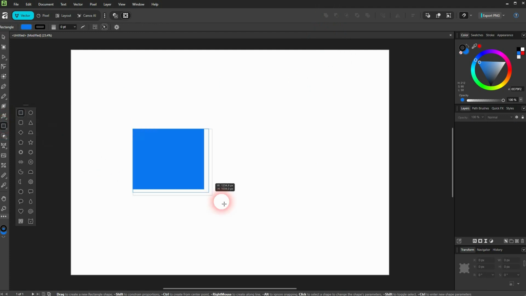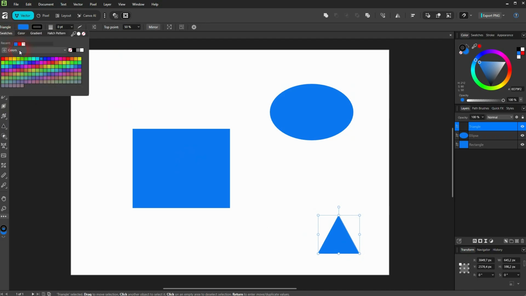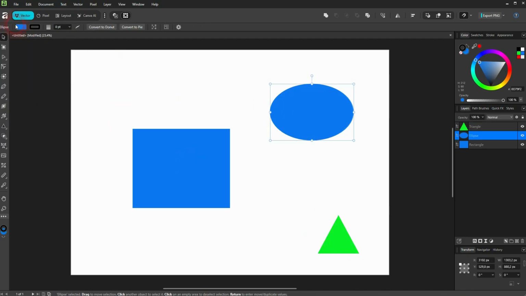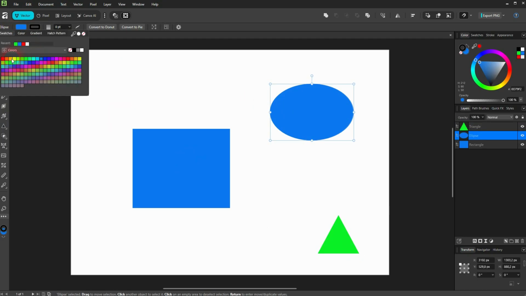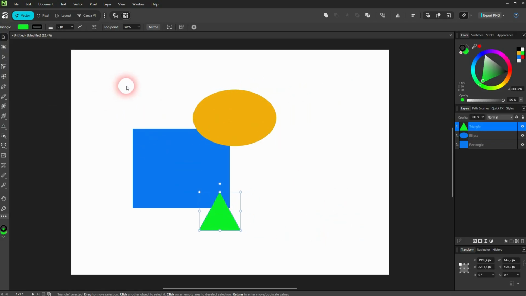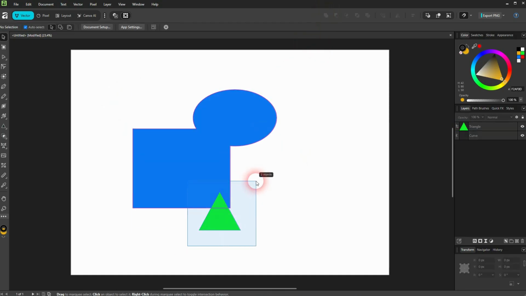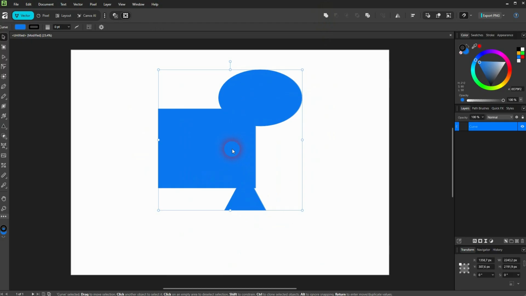This also works on other elements, so not just rectangles. So let me, for example, create an ellipse and a triangle as well. I give that different colors, create overlaps. I select what I want to connect, and then you can see up here, I can use the add function. It overrides the foreground color, but you can add multiple elements like this.